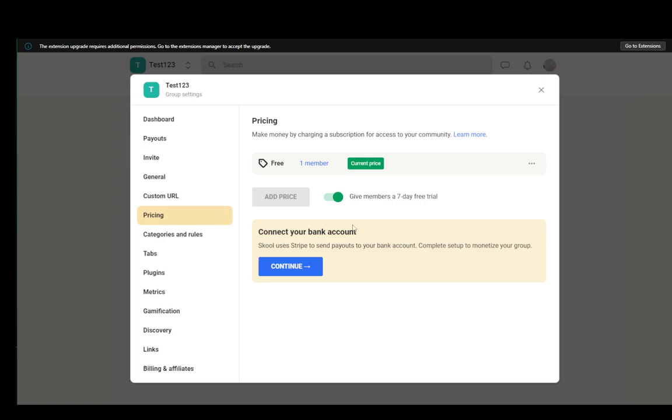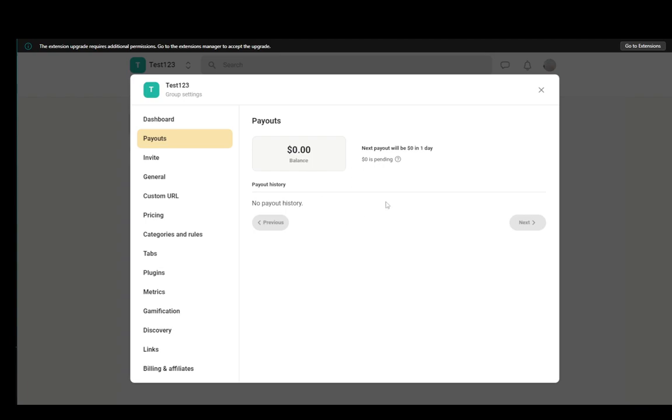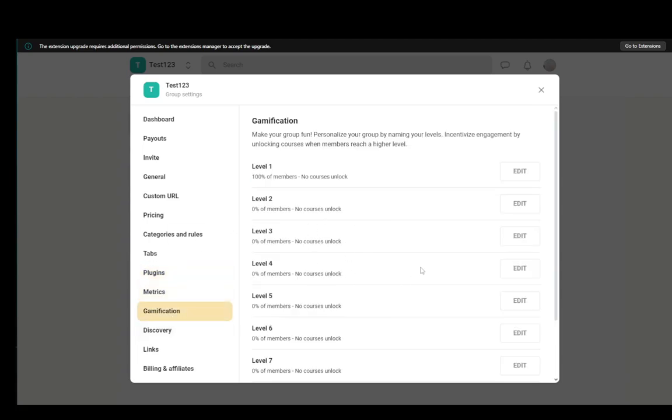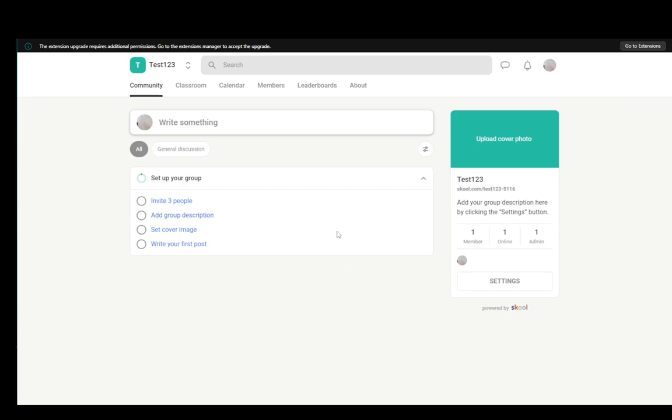You can also give it a 7-day free trial so that people can test it out to see if they like it. You can go into payouts and see when your next payout is going to be, and you can also add plugins. You can change metrics, you can gamify your entire community if you want to, and yeah, that is pretty much it. Once all of that is done, you're pretty much good to go, and your community is set up for people to join, and that's all there is to it.